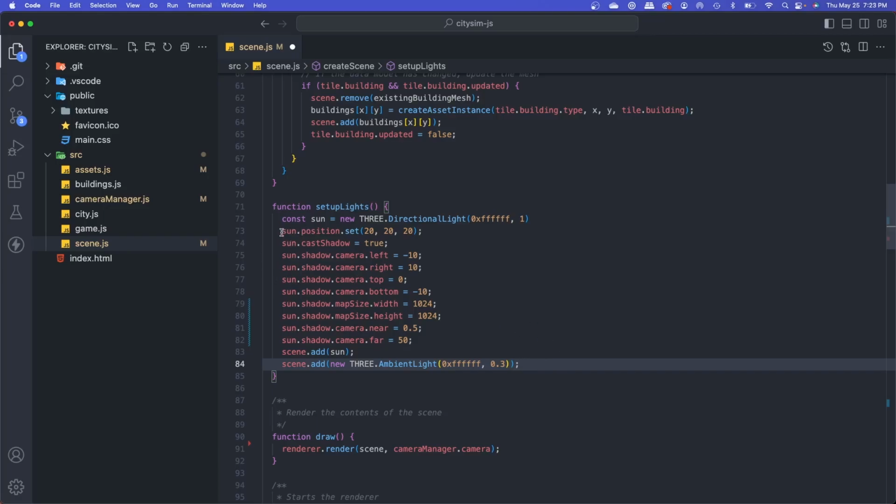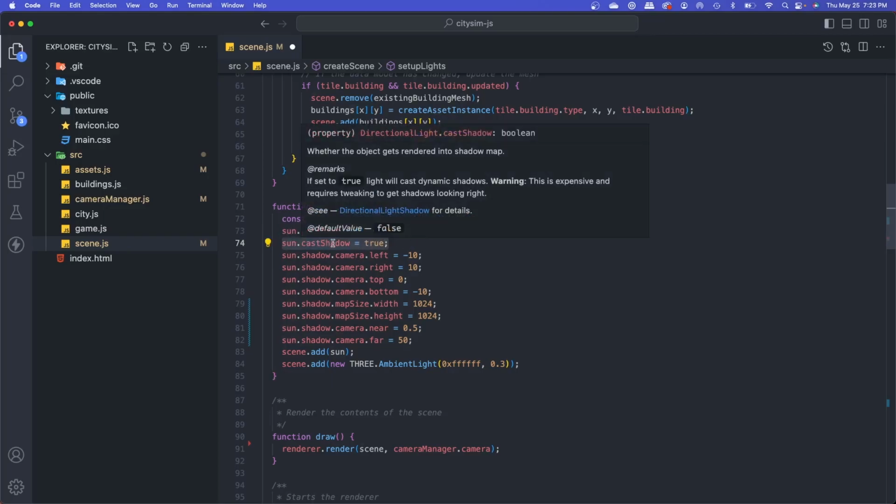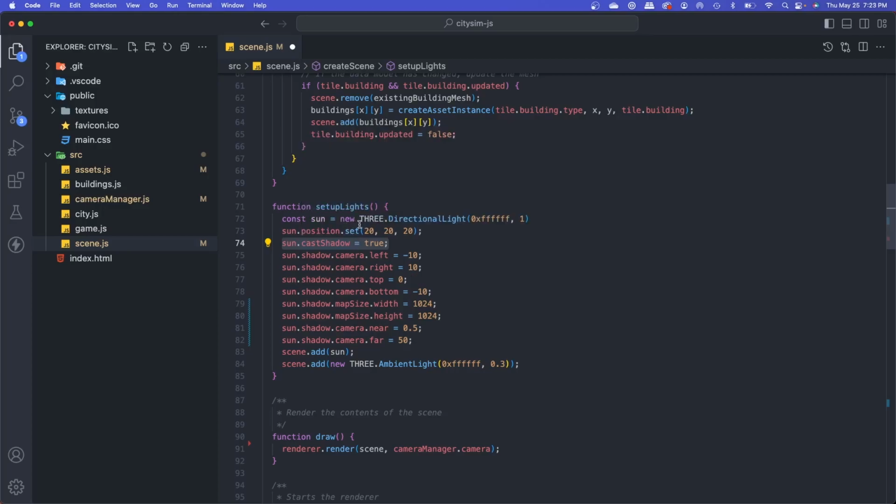So how this works is we set the position of our light per usual, and this also sets the direction. The important line here is setting castShadow to true. So this will allow this light to cast dynamic shadows. And obviously this is an expensive operation, to cast shadows. So that's why I only have one single light source here. These next four lines set the bounds of where the shadow is calculated.